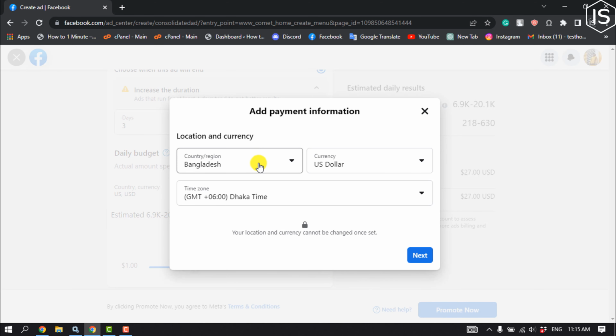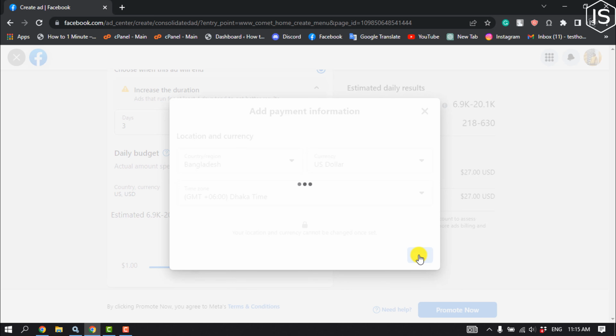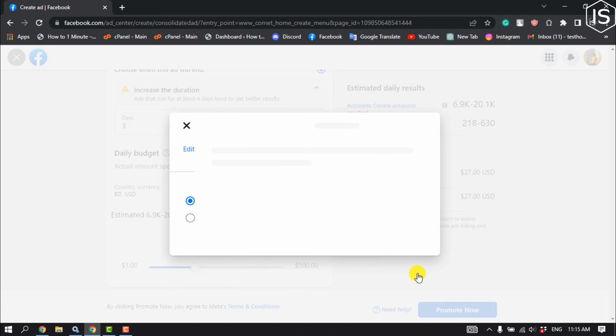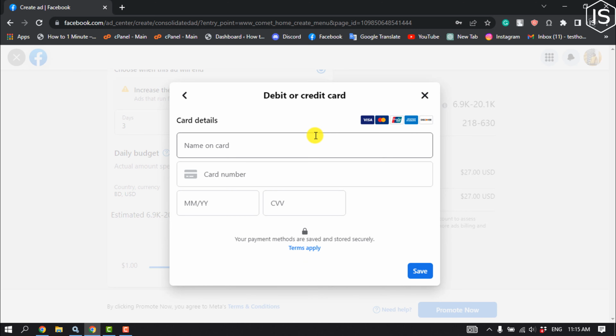Select here your location, currency, next. And now you have to add your payment option here and click on next. And it's time to put your payment information, your credit card number. So then click on save, and that's how you'll be able to place an ad on Facebook.